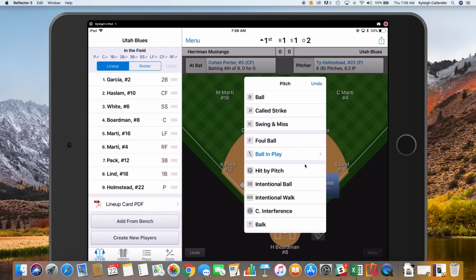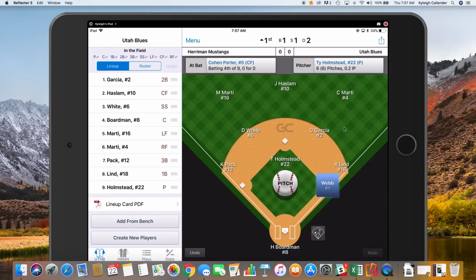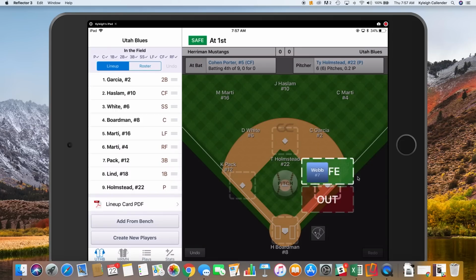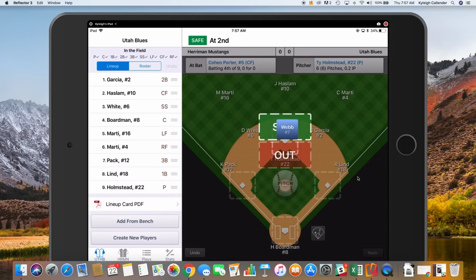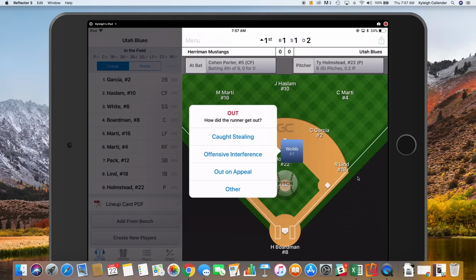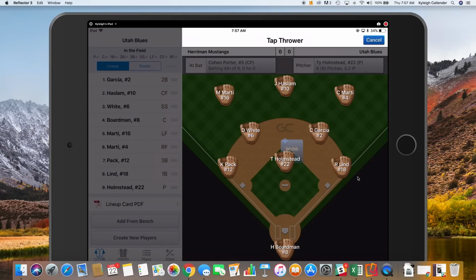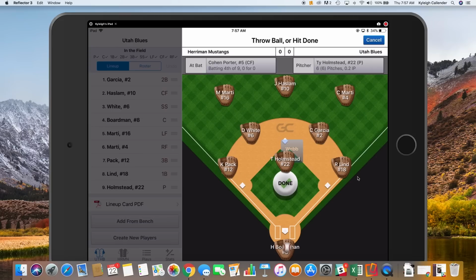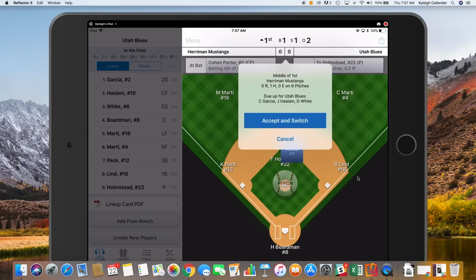So I need to get this pitch menu out of the way. I just tap anywhere outside that white box. So I'm going to tap out. All right, I'm going to touch and drag the runner on first base, drag him over to second. You can see there's a green safe or a red out button. So what happened? I'll say it was caught stealing. So I'll release over the out button, select caught stealing, and then I just tap the catcher, tap, say, the shortstop for my assist and my putout, and say done. So that's the end of my half inning. So I'm going to say yes, accept, and switch.